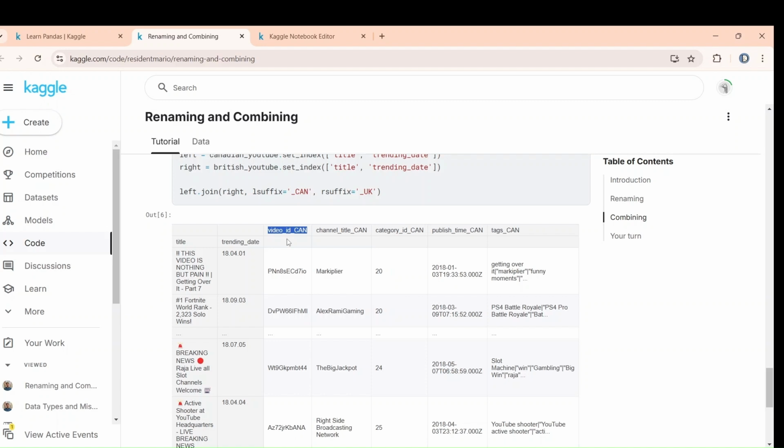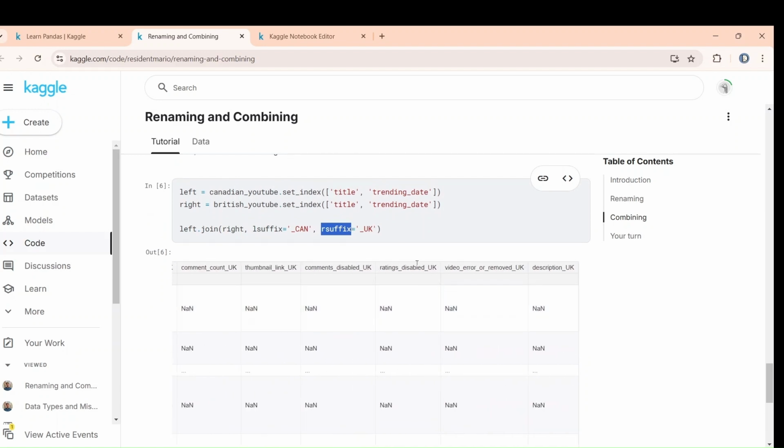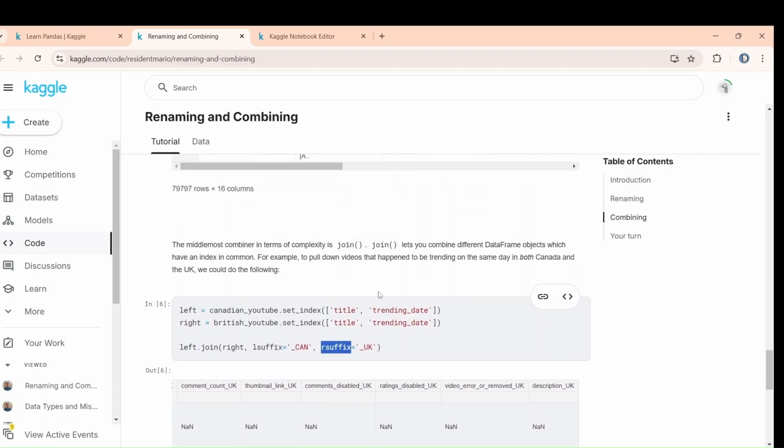For the Canadian YouTube dataset, after the column name, there will be underscore CAN, so that you can understand that this is for Canadian YouTube. Same way for the right table, the R suffix will be underscore UK. So you can understand that these are for UK YouTube. Okay. So what is happening here? You are joining them horizontally.